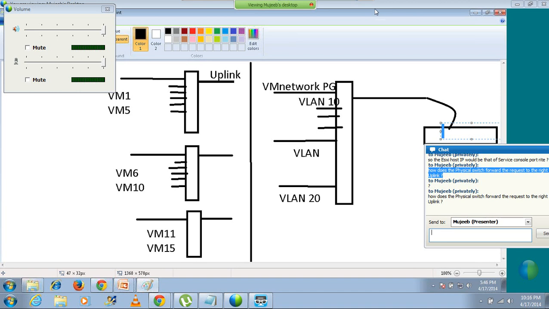How does the physical switch forward the request to the right uplink? It maintains the MAC address tables, guys. It maintains the MAC address tables. You need to understand that.